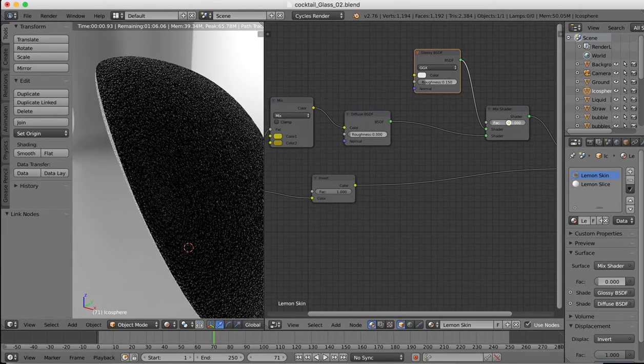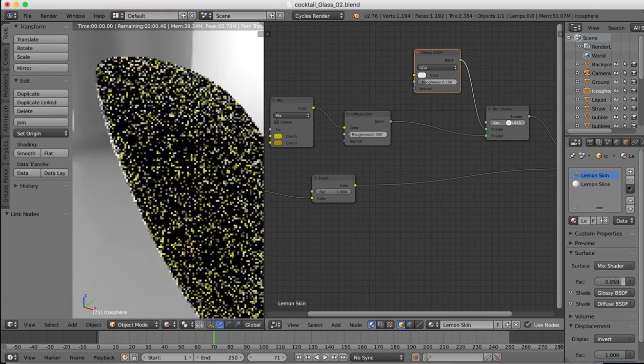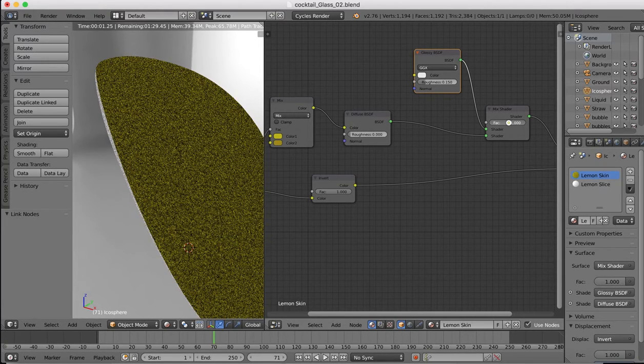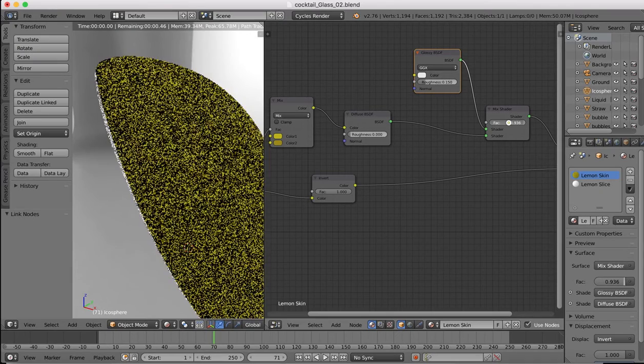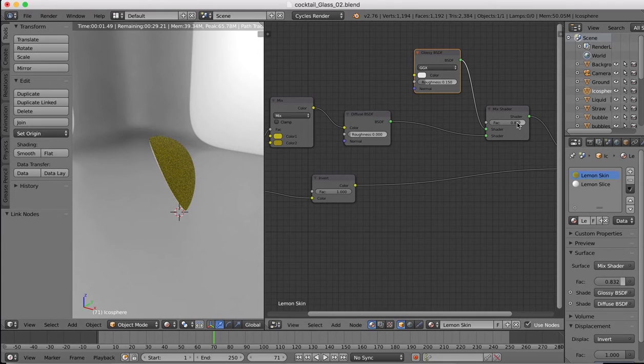You see, if I bring it all the way back here, it's 100% gloss. And if I bring it all the way forwards, it's 100% diffuse. So we just want to pull it back just a little bit so we have a small amount of shininess to this surface. That will probably be enough.